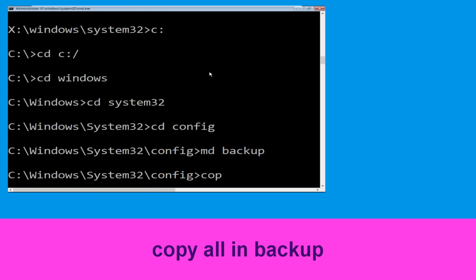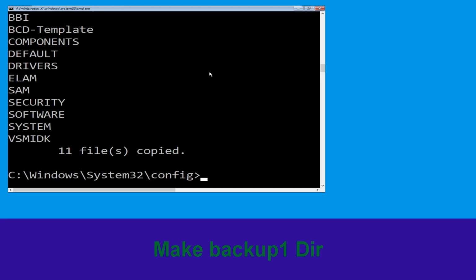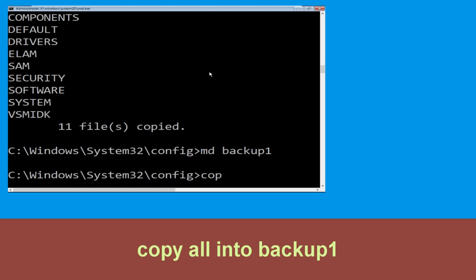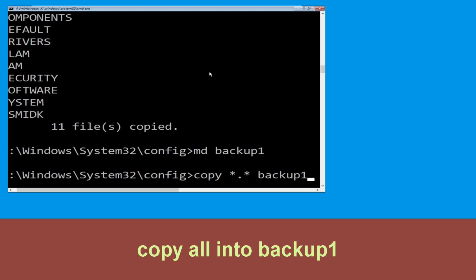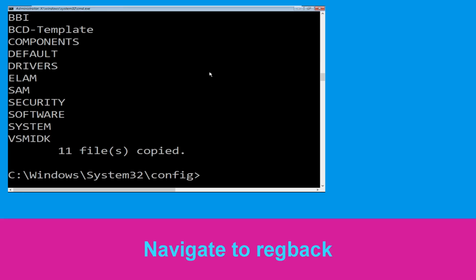Now type copy *.* backup and simply hit enter to execute the command. Now execute this command. Type md space backup1 then hit enter. Once we are here, we need to execute this command. Type copy space *.* space backup1 and then press enter from your keyboard to execute this command.